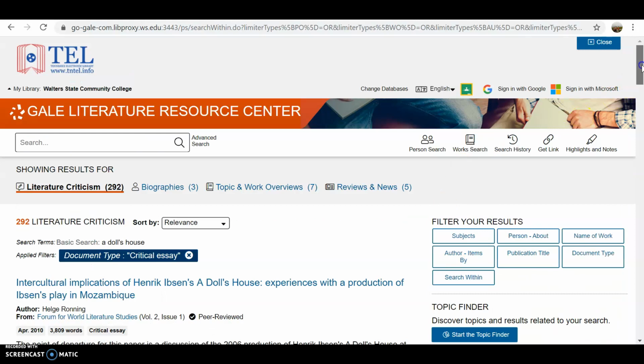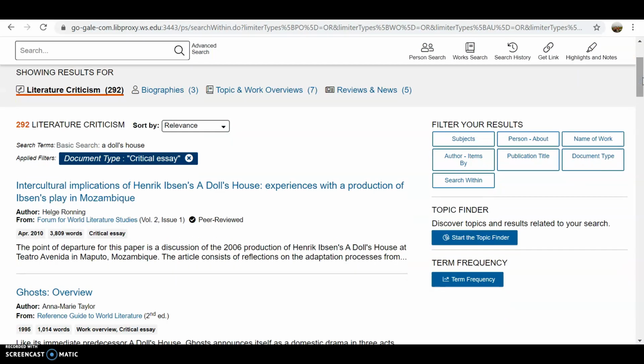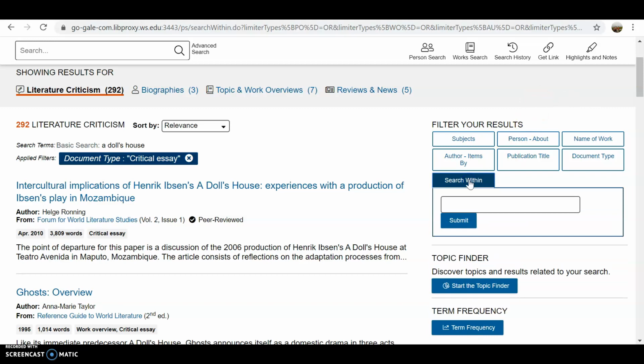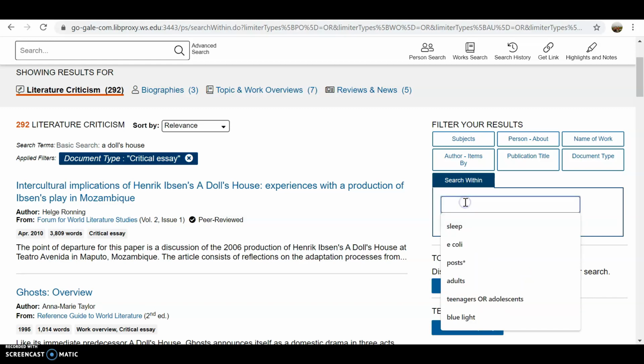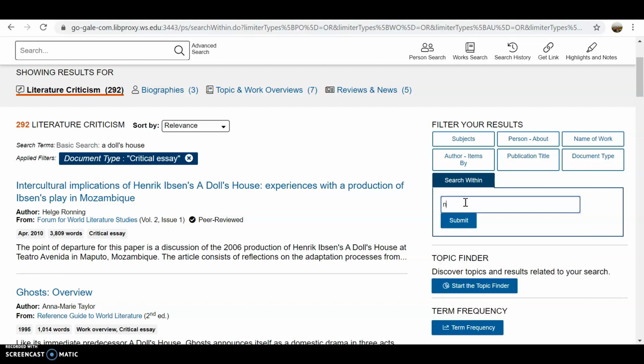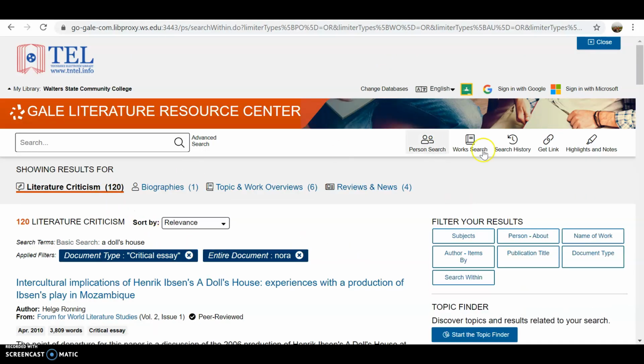This time, though, I'm going to employ my search within tool to narrow this down a little bit. I could go over here to search within. Since I'm focusing on Nora's character and this idea of the role of women, gender equality, Victorian marriages, whatever it is, I'm going to use Nora as my first search within search. So I'm going to put Nora and hit enter. And now I get 120 results.